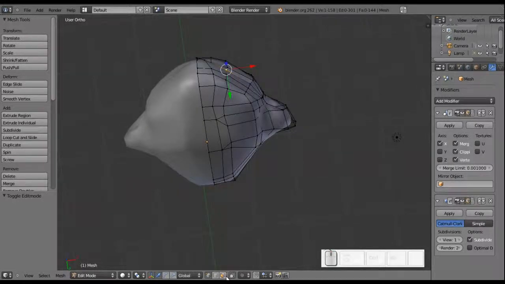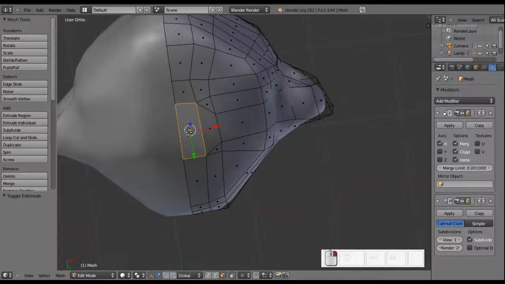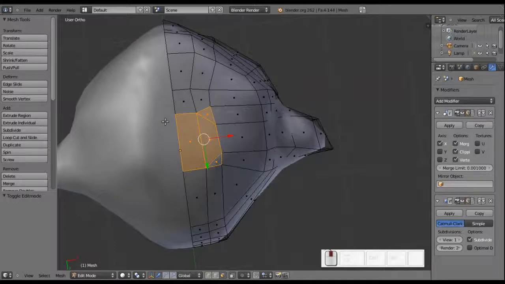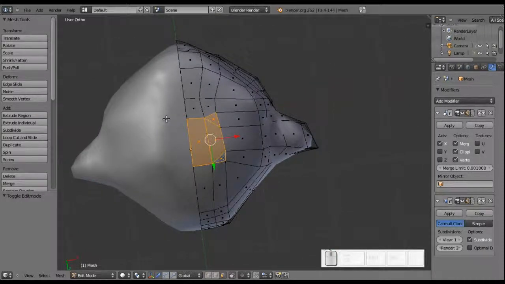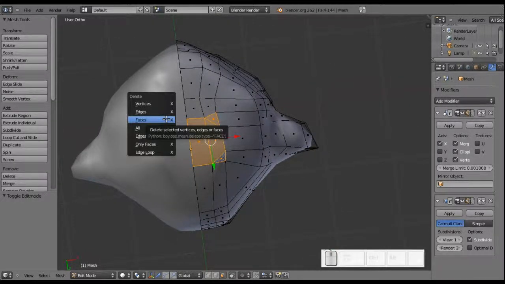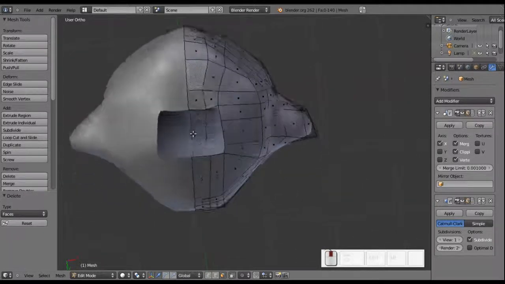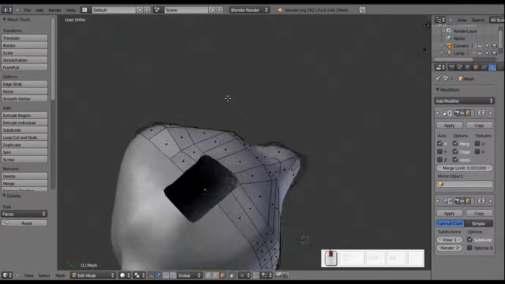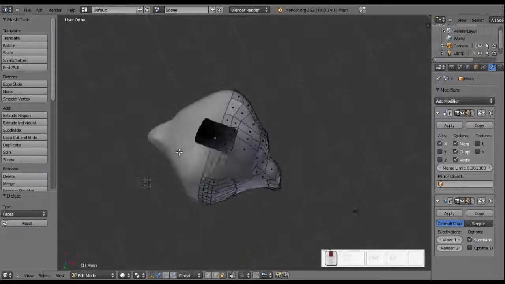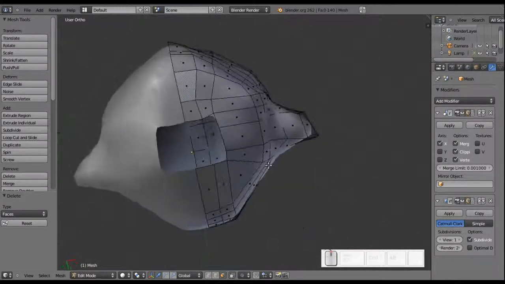So if I go to face select mode, right-hand click on this area, keep my finger down on the shift button on the keyboard, and whilst keeping it down, right-hand click here, here, and here. If I press X for delete and I select faces, you can see that I've deleted that area of the mesh, and you can also see that the head inside is hollow.